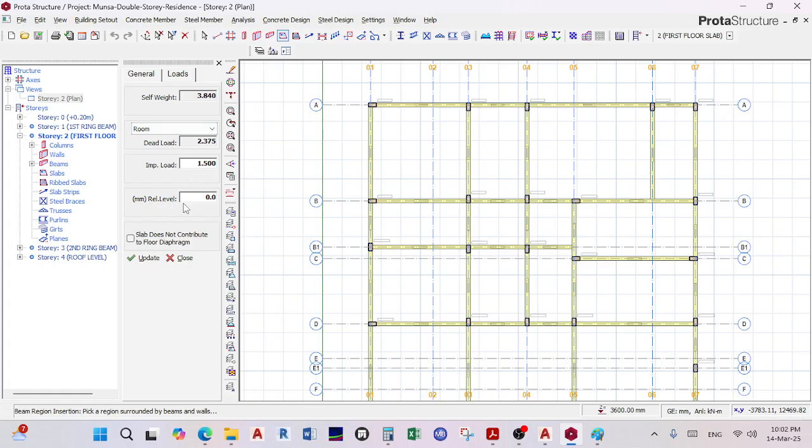This relative level, if you'd like it to go up or down, you can put a figure. So for example, for the roof, because you need water collection points, gutters or whatever. If it's a concrete roof, you need it to be collected somewhere. So because of that, you can make the roof slope in certain directions. And when you click this, slab does not contribute to floor diaphragm, it means you will not have any. Also, this book explains the diaphragm.